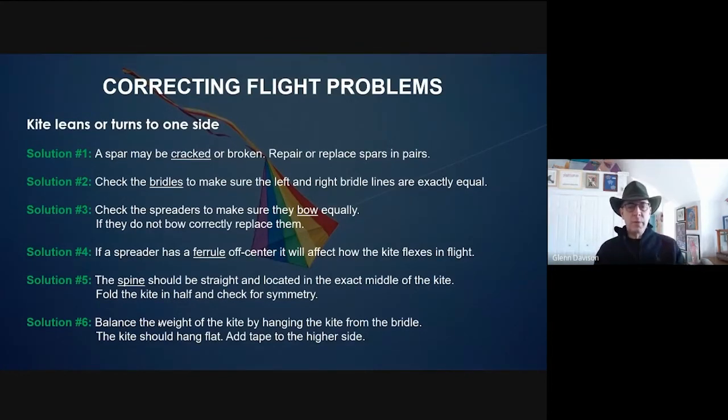Check the bridles to make sure that the left and right bridles are exactly equal. You could pull the bridle straight up. You could pull the bridle straight down. Those are common things that kite flyers do to check to see that they're off center, and then adjust it so that they're back to center.